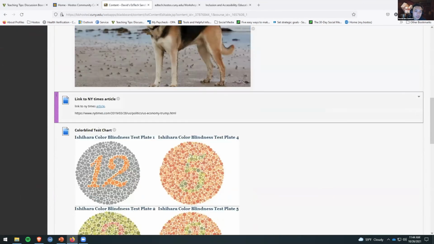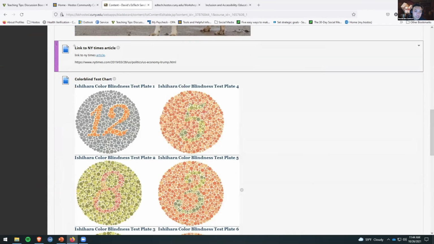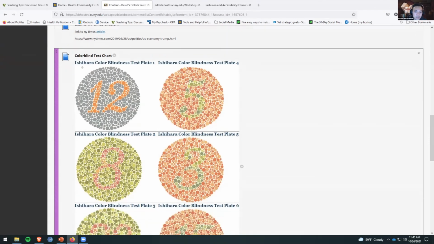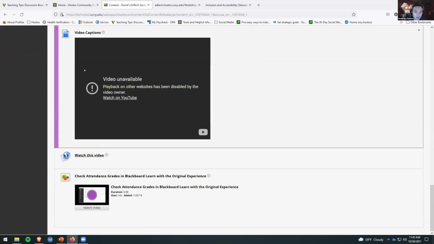And when it comes to links, instead of having this long link, it's better to have one like this, right? Because the screen reader is going to read this out, https://, right? Whereas this is just linked to New York Times article, and it's going to tell them that article is a link. They can click on that, and it's going to take them to the article.